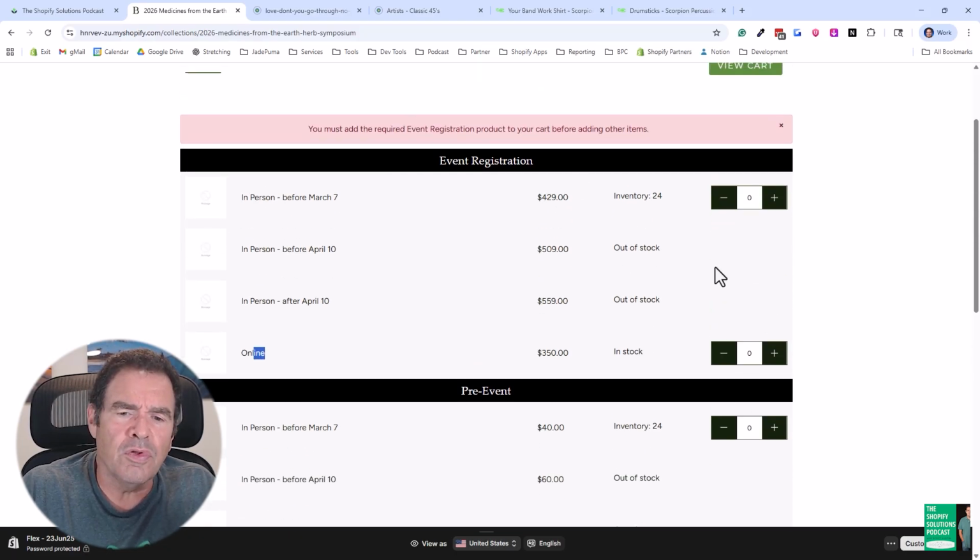But what we've also done, and we did this based on the store staff's feedback, is that they frequently, in their old system, had people sign up for the pre-event or the social event, but they didn't sign up for the event registration. So we also have some code in here that requires them to sign up for event registration first, and then they can add the other products to their order.